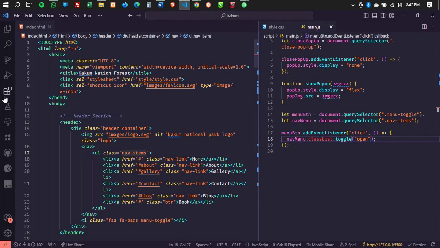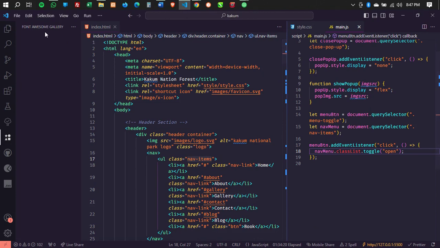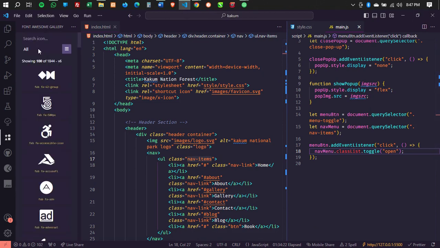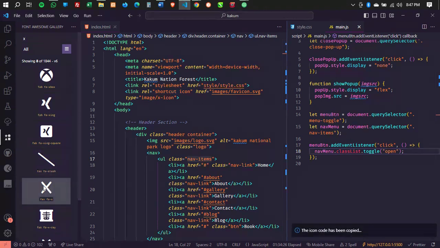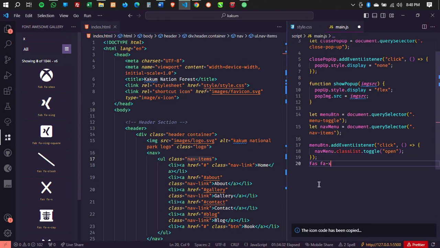So let me go back here and let me pick a font or some icon. And then let's look for X, right? Files for X. So I've copied that. Then I'm going to say menu toggle. Let me put this here because I'll be needing it.